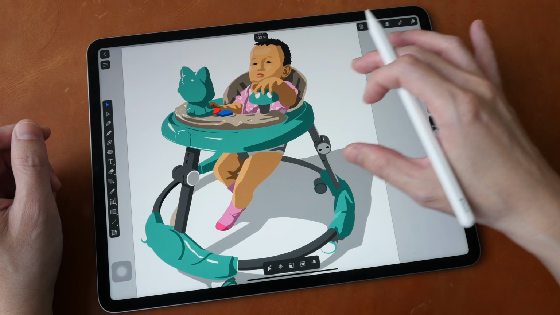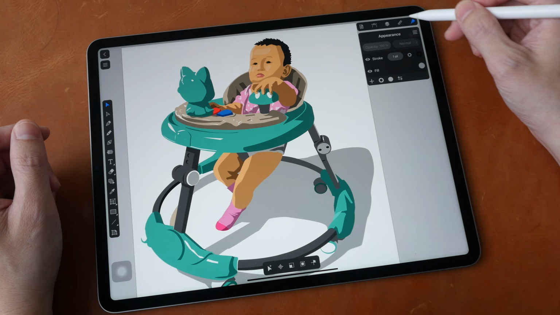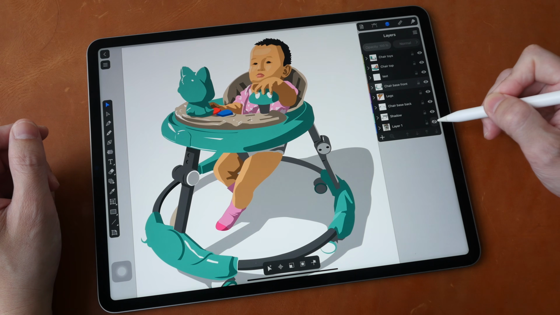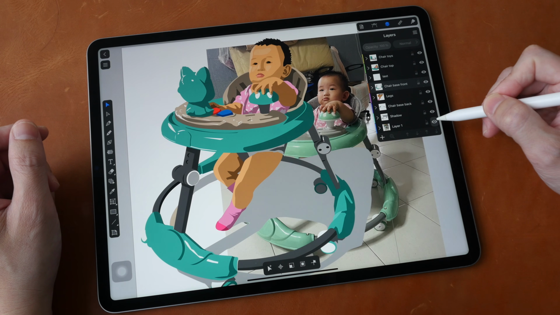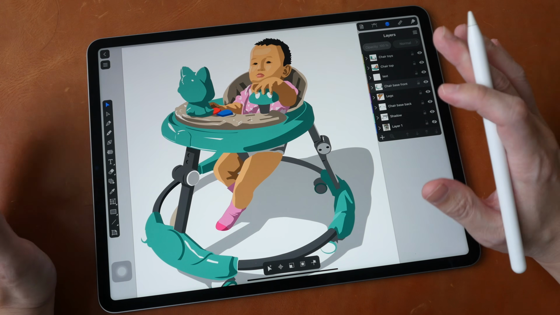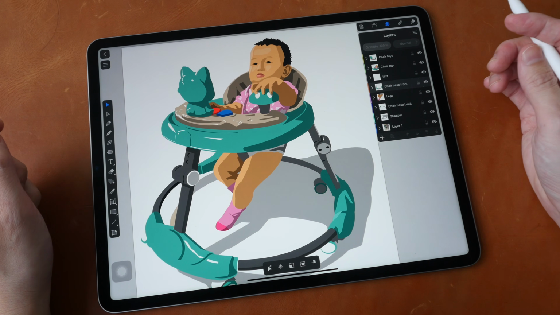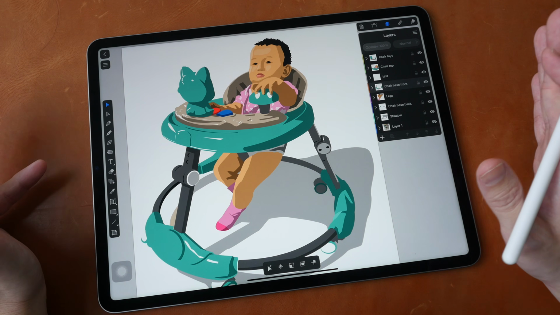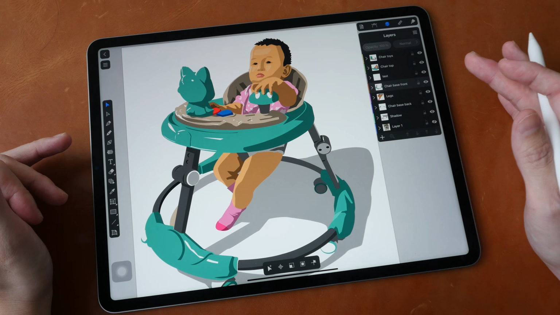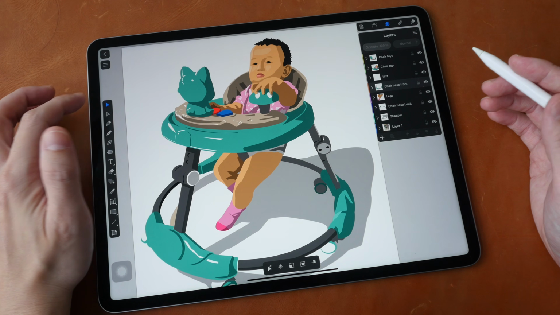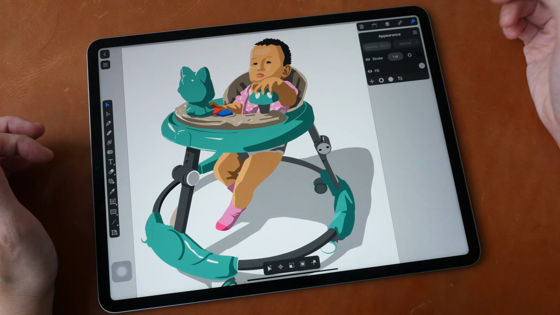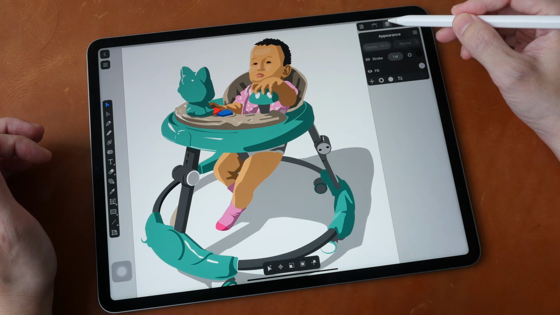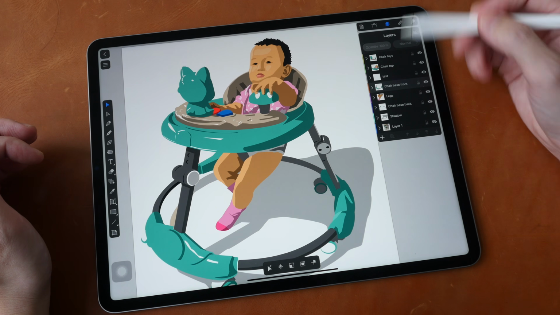And this is an illustration of my baby girl. I actually created this by tracing a photograph, and it took me a very long time to create this, mostly because I'm not that familiar with the app, but it's also due to the fact that many of the controls, the tools are hidden within the palette. So if I need to show the layers palette, I have to click the layers palette to show it.